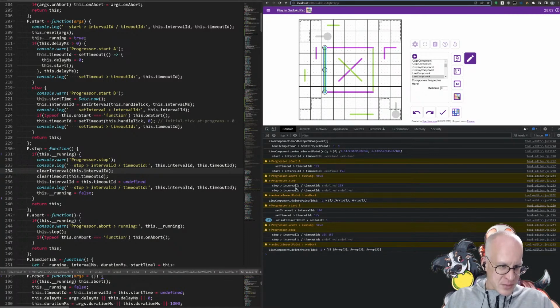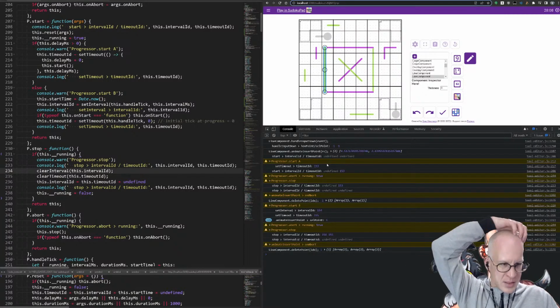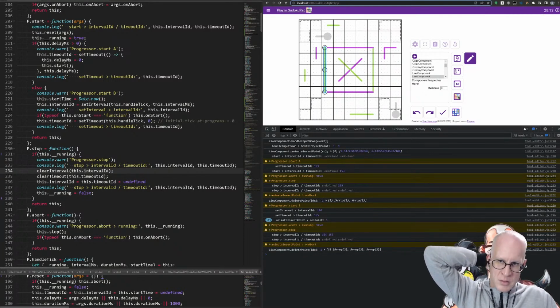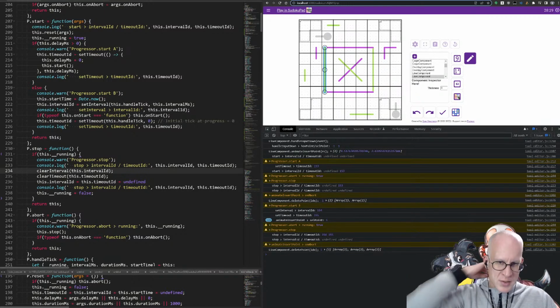So what happens? Stop went from 153 to undefined. Start A. Start A. We're setting timeout 153. Which is hit, so this expires. We got past the delay, right? But then we're hitting stop. But start B still fires. But why does start B fire?